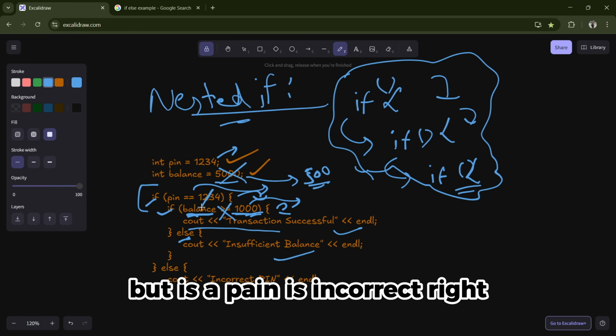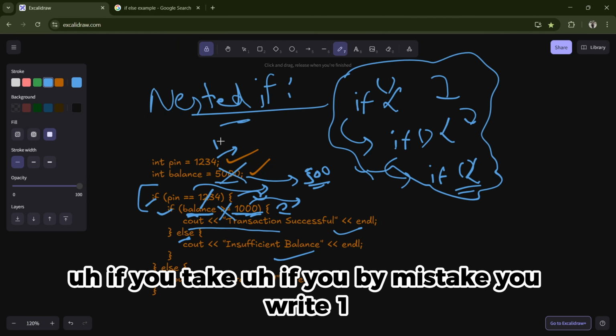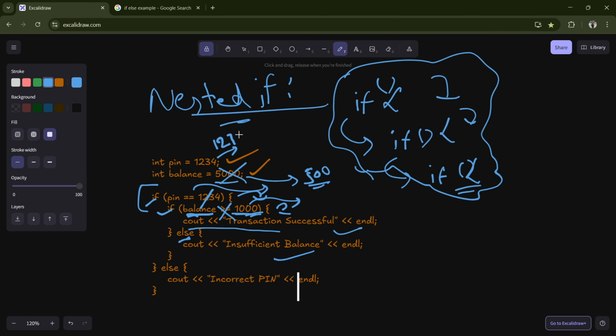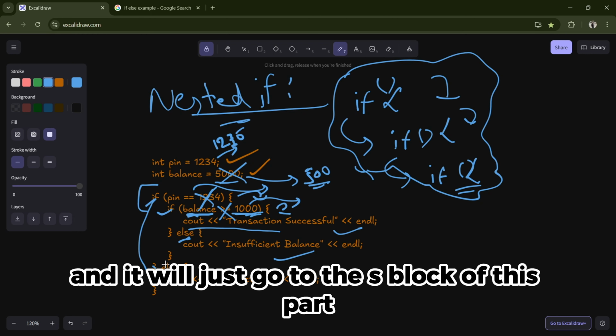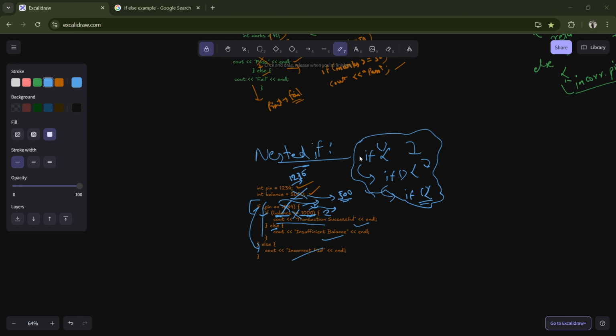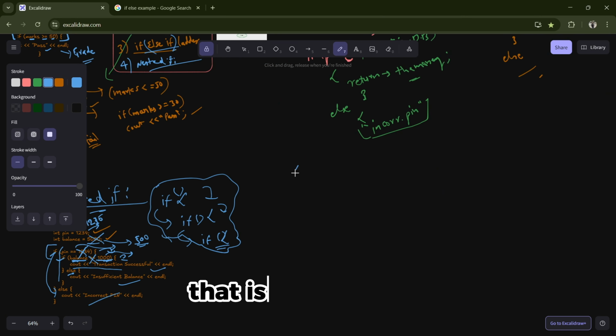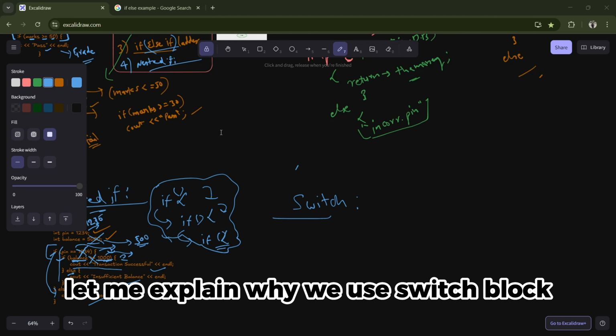But if the pin is incorrect, right? If by mistake you write 1235, it won't execute this one and it will just go to the else block of this part. And there is one more thing, and that is the switch block. Let me explain why we use switch block.